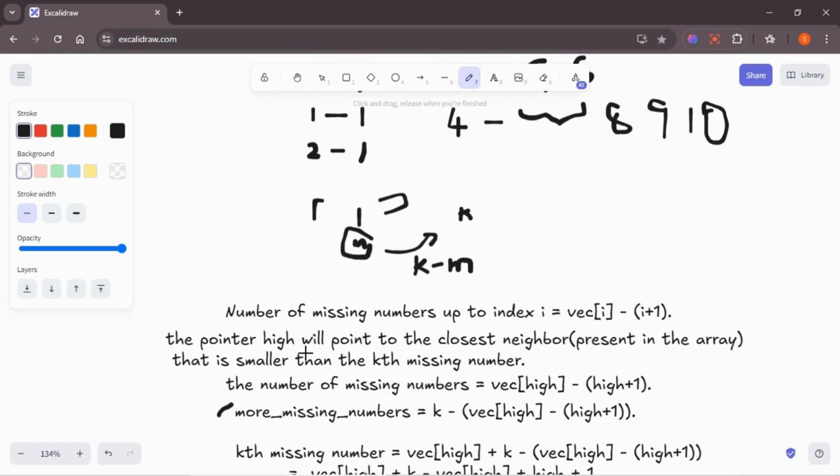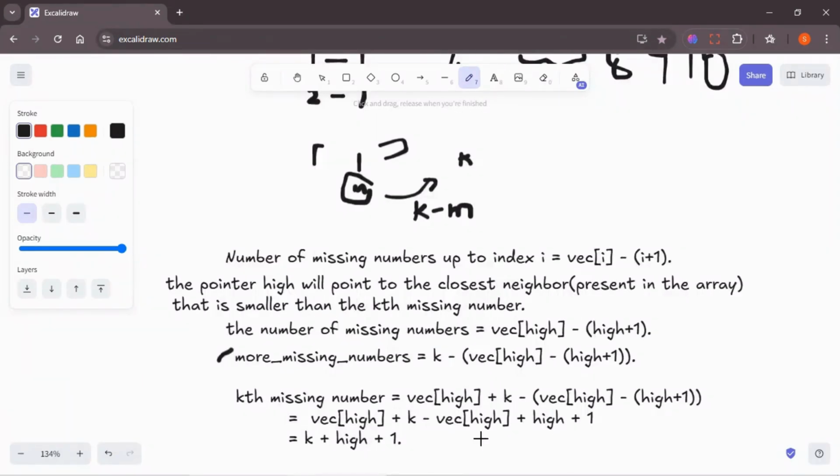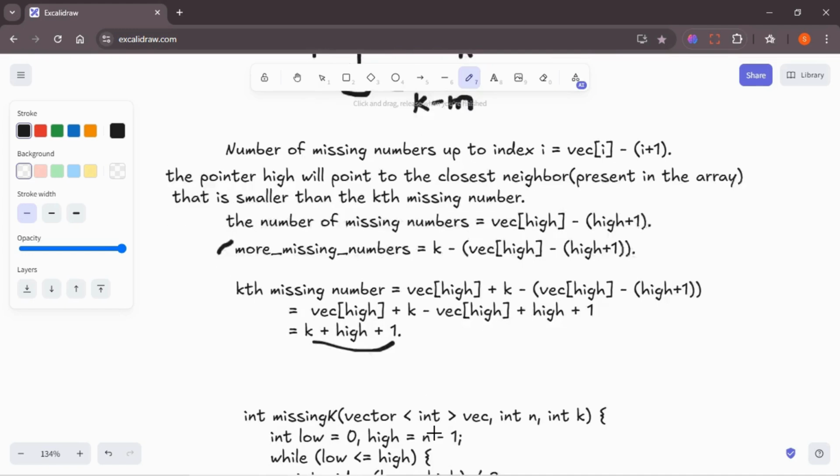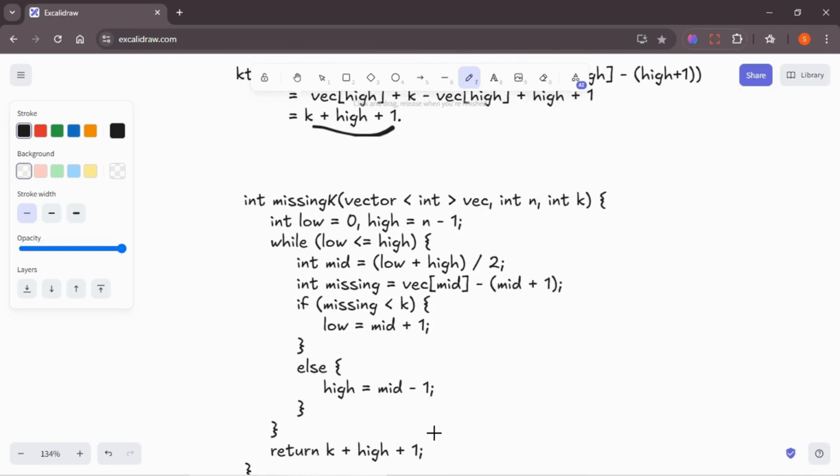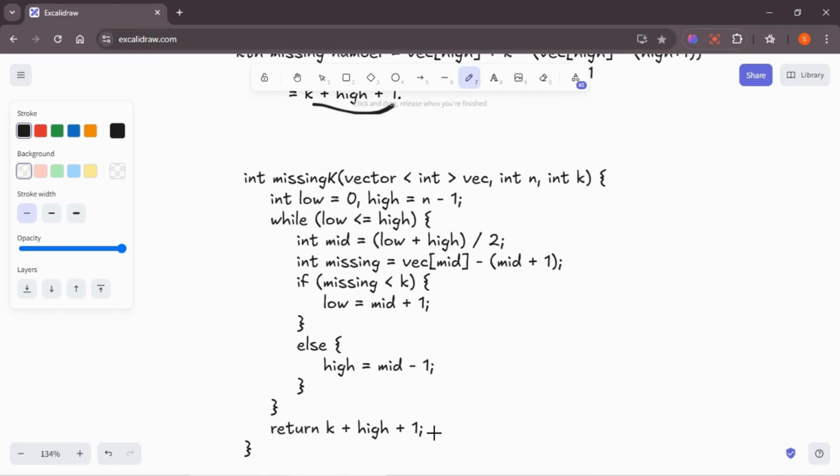So the kth missing element will be nothing but the element plus how many more missing elements are necessary, right? So we can just add that. The element is the vector at pointer height plus how many more elements are missing. If we add this and do the simplification, we will get the formula k plus i plus 1. Okay, so we can just use this in our binary search idea.